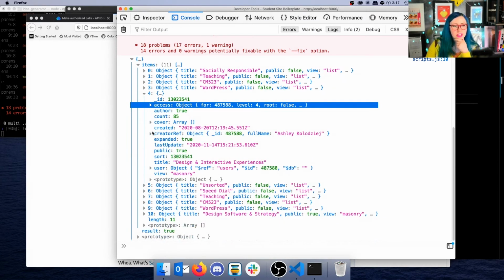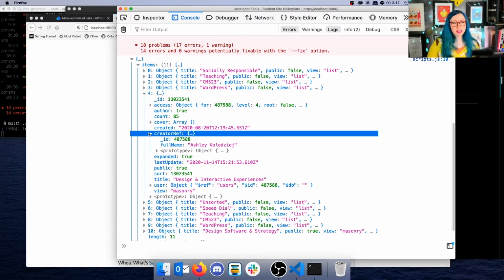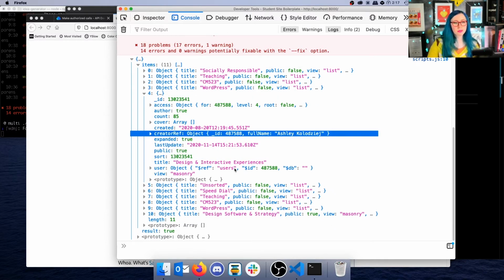I can get access. That's interesting. Oh, there's a creator reference, so it even credits me, right? It can give me the title, the user. It doesn't give me the actual items in it though. So that's something that I need to make a different call for. So what I have here is I have an ID. I've got an ID I know I can work with.